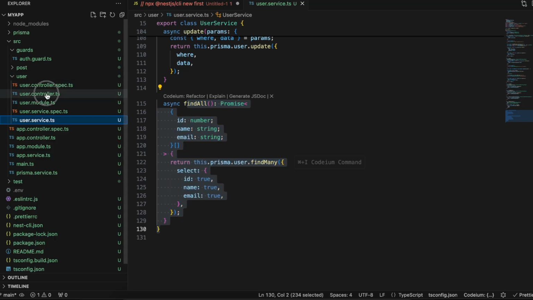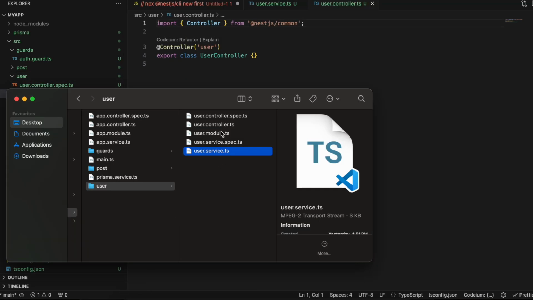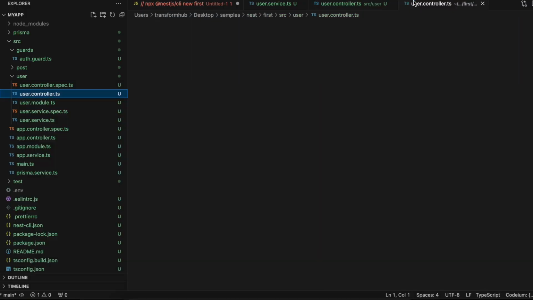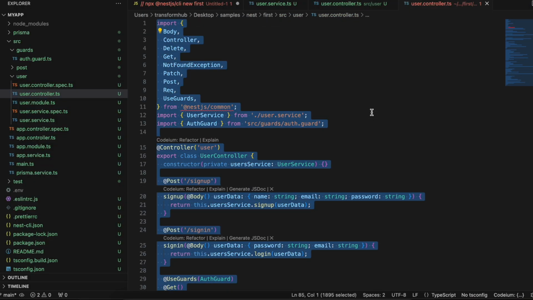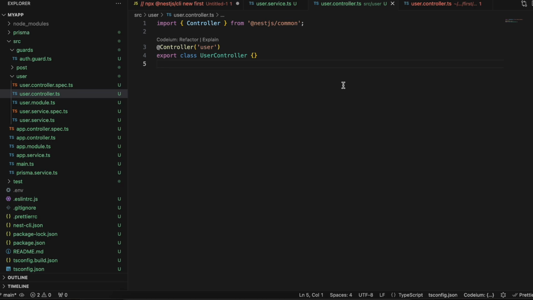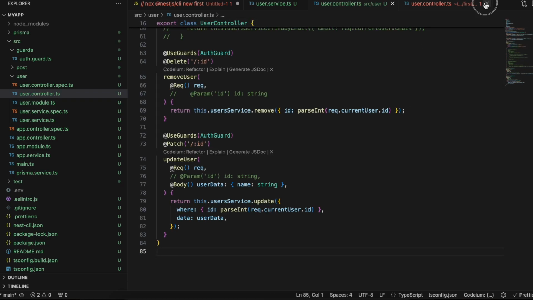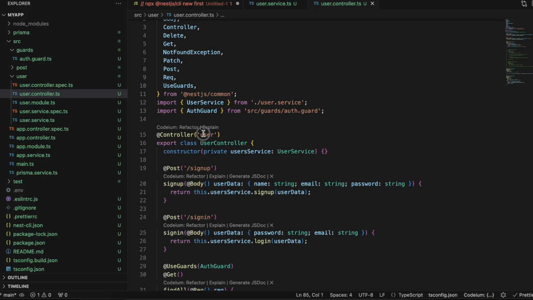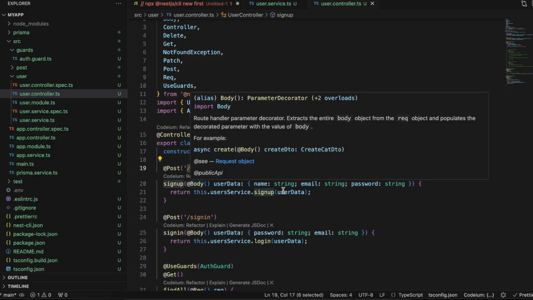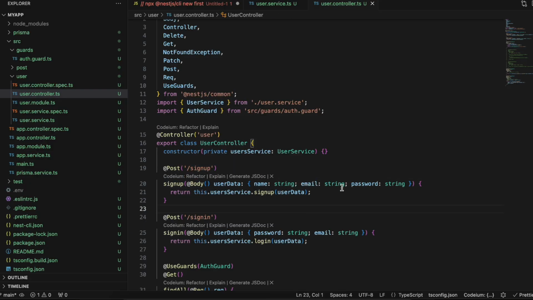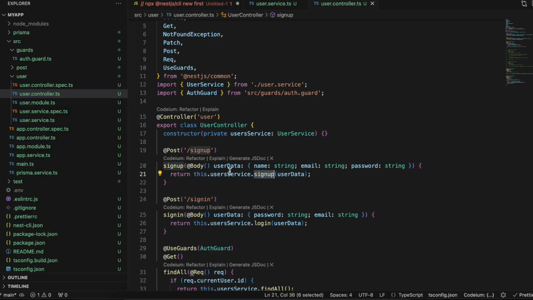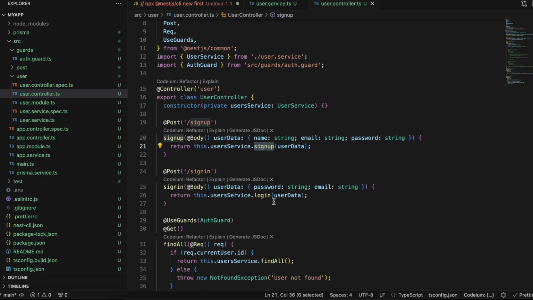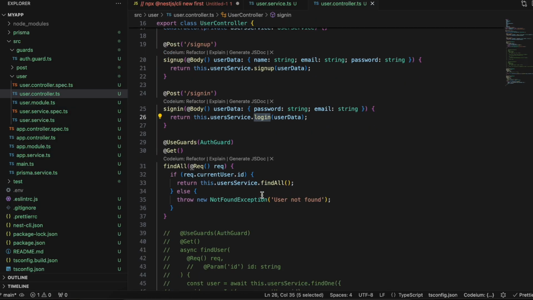Then we'll have to go to the controller. Okay, so I will just open this controller as well. I'll copy everything and I'll paste it over here. So if you see, again, these are all the imports which we have. Here is our controller. So this is localhost:3000/user/signup. Then this signup method takes name, email and password, and we just call the signup method of our user service. Similarly for sign in as well, we just call the login method.